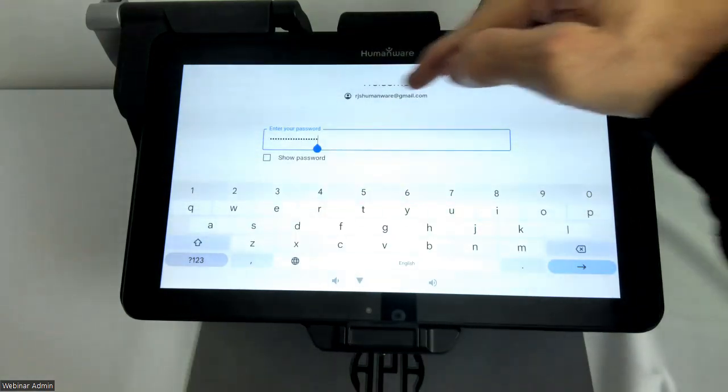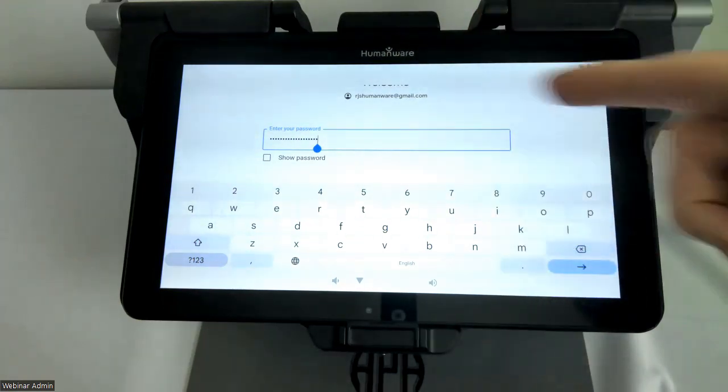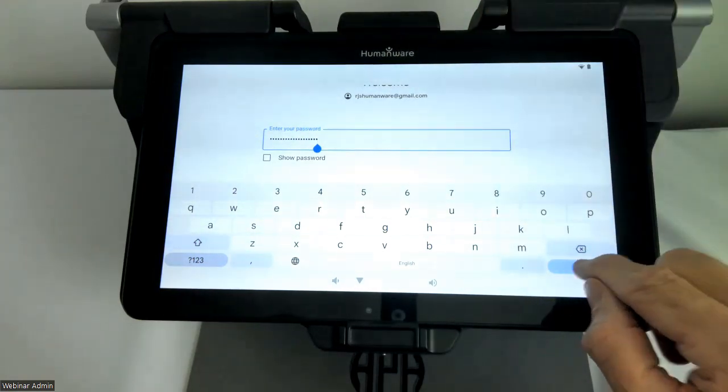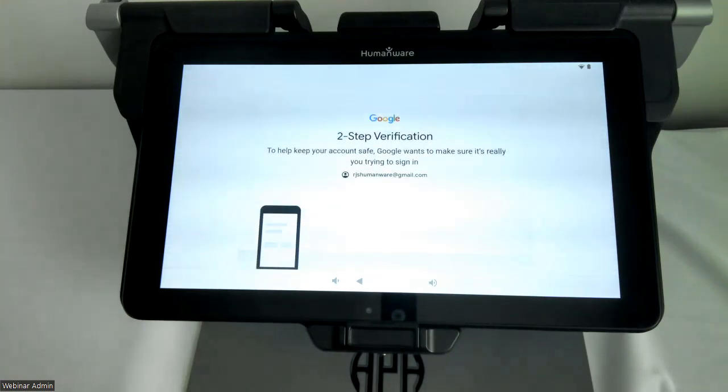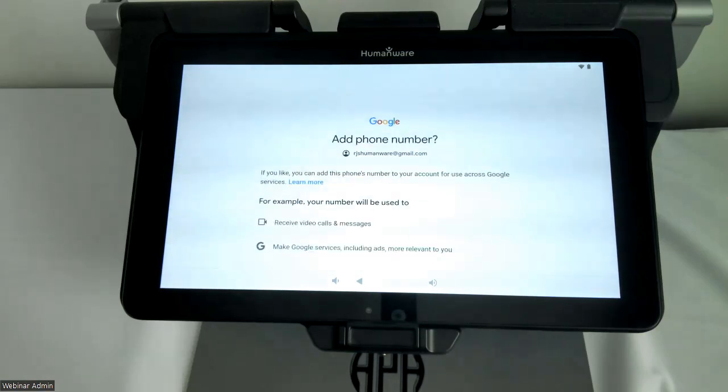And you can see rjshumanware@gmail.com. I've entered my password, so we'll go ahead and hit forward here. And this account is going to be associated with my device now. I have two-factor authentication set up, so I need to take care of that. So at this point, I just follow all the other steps in the activation process.